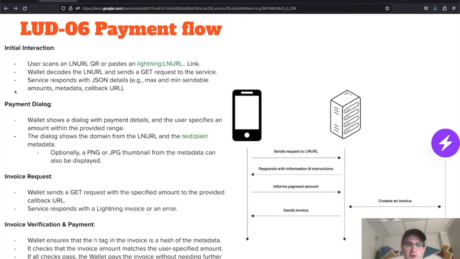So, the LUD 06 payment flow. Should we walk through this first? Yeah, let's walk through this first. A user scans an LNURL QR or pastes the LNURL link. The wallet decodes the LNURL and sends a GET request to the service. The service responds with a JSON of certain details, for example the max and min sendable amounts, metadata, and a callback URL.